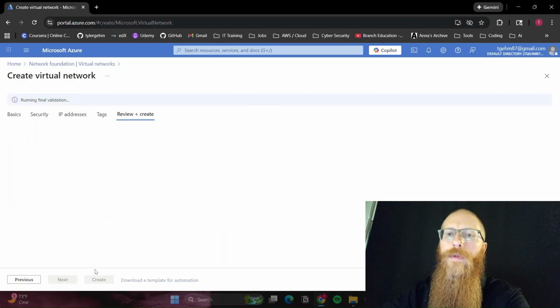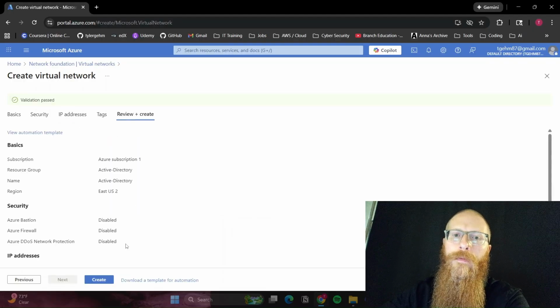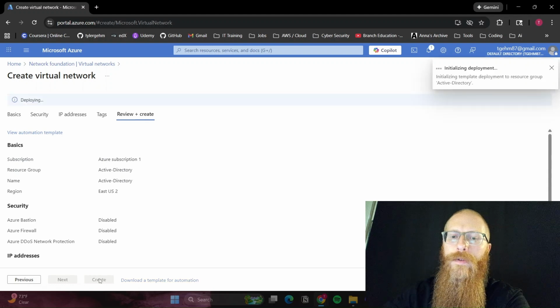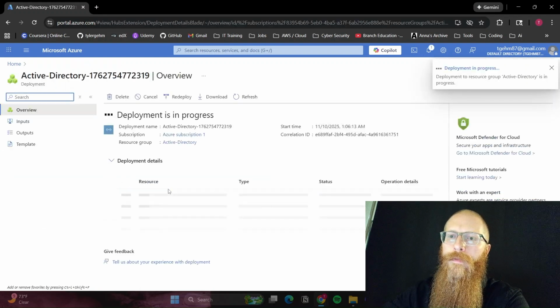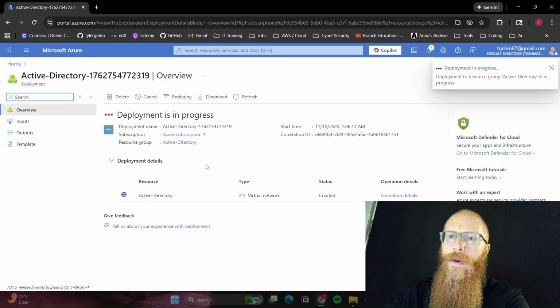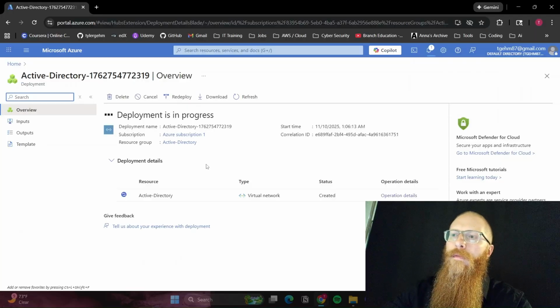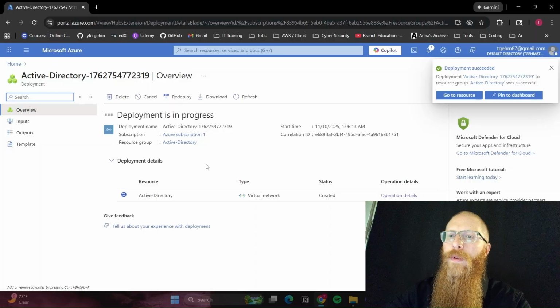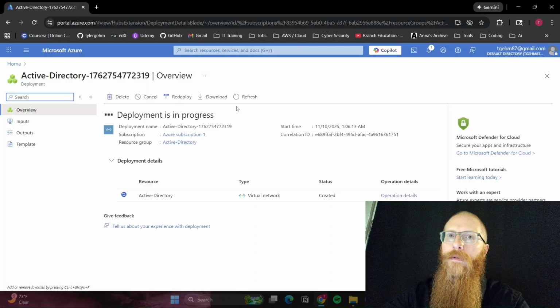Now we'll hit review and create. The validation is passed, so we'll create the virtual network. The deployment has succeeded, so the Active Directory VNet subnet and the Active Directory virtual network have now been created.